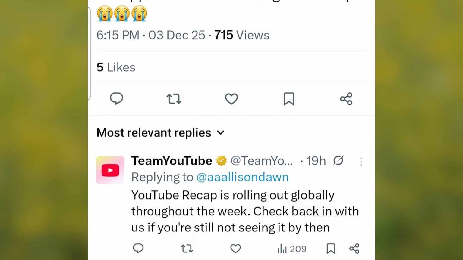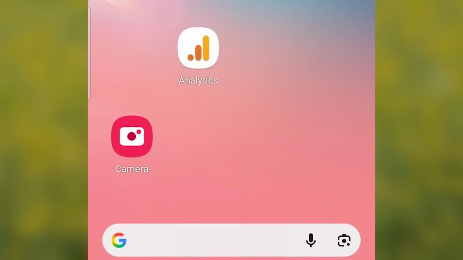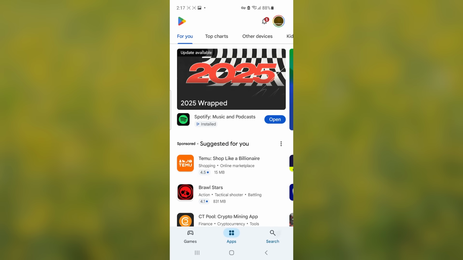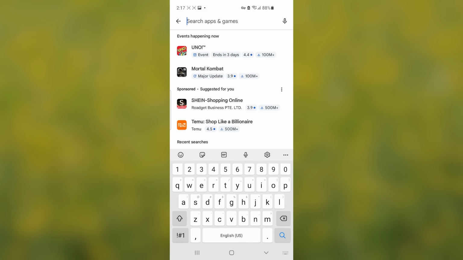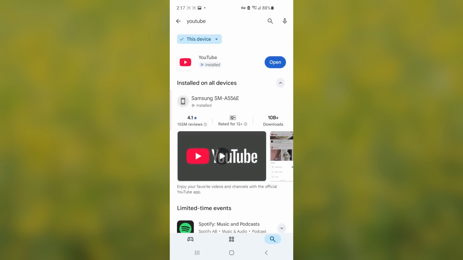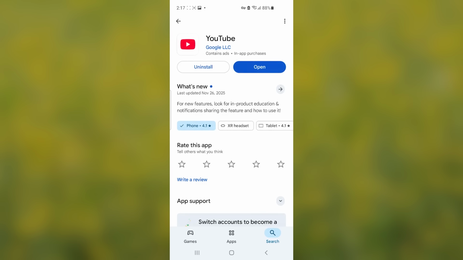So if this feature doesn't work for you, just wait a few days, since the YouTube recap is rolling out globally through the week. Just wait a few days and the issue should resolve by itself. In the meantime, you can go to the Play Store and search for YouTube. Click on the YouTube app and ensure that the YouTube app has been updated to the latest version.